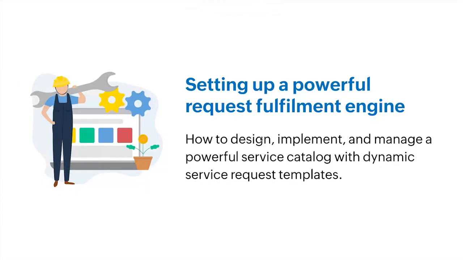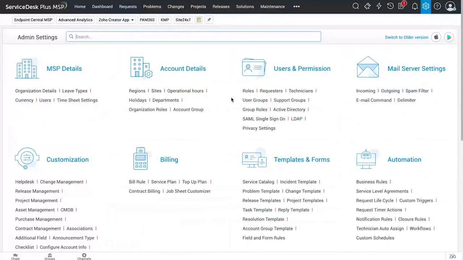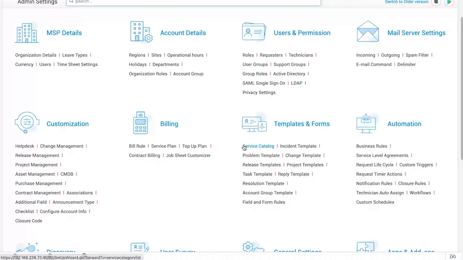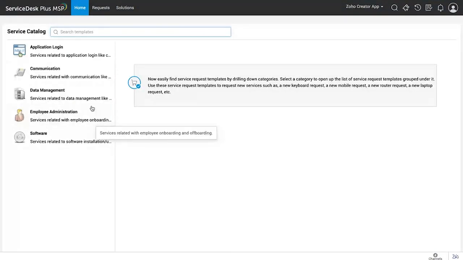So next up, we have setting up a powerful request fulfillment engine. Setting up this request fulfillment engine is very easy. Let me quickly show you how you can do that. We go to the admin section, and under the admin section, I have an option called service catalog. Just how we saw an incident catalog over here, if I want to request a service as an end user, I can click on this request a service option, and I'll be greeted with a service catalog.